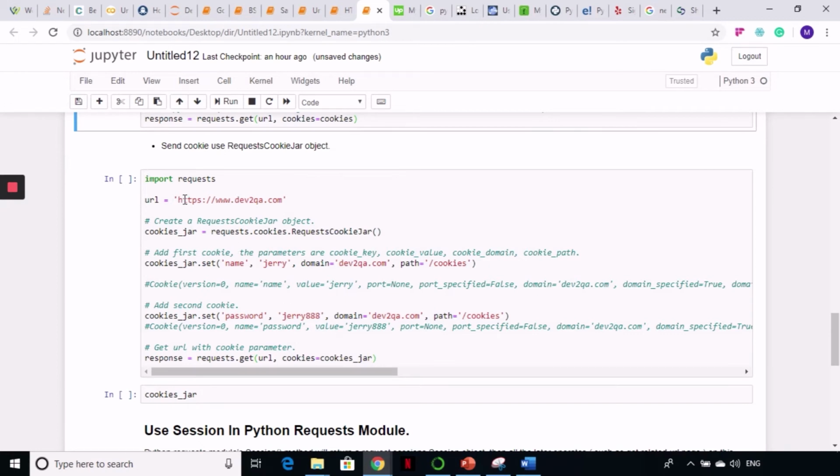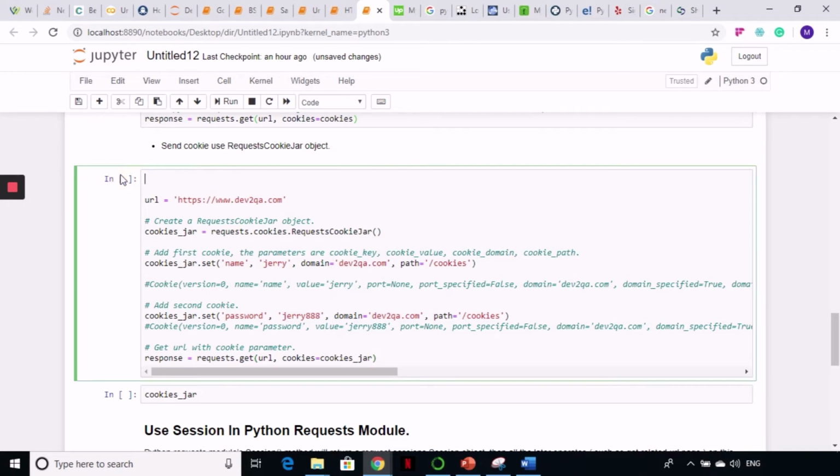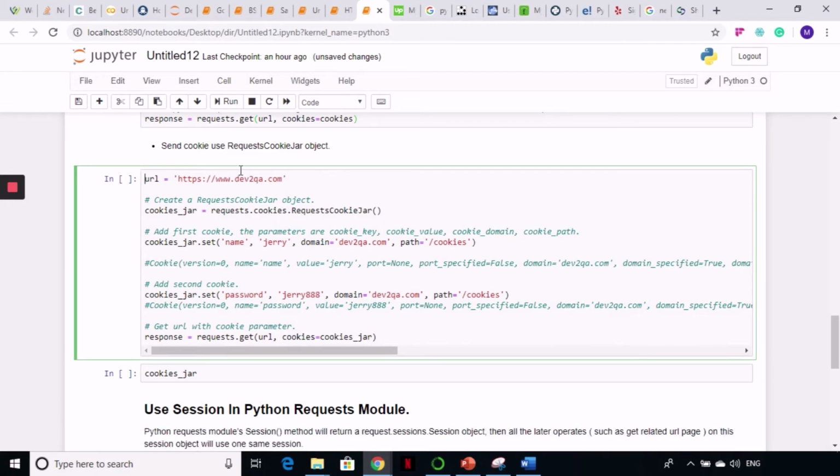Now there is another way to send cookies. We can send cookies using a request cookie jar. A cookie jar is like a jar of cookies. You can say that it is an object that contains a lot of cookies. So my URL is this again, and I'm creating a cookie jar. To create a cookie jar object, we call requests.cookies.RequestsCookieJar, and on that we create our cookie jar. Now in the cookie jar we can pass these keys: there will be a cookie key, a cookie value, then a cookie domain and a cookie path. So my key is the name, my value is Jerry, my domain is div2qa.com, and my path is /cookies.